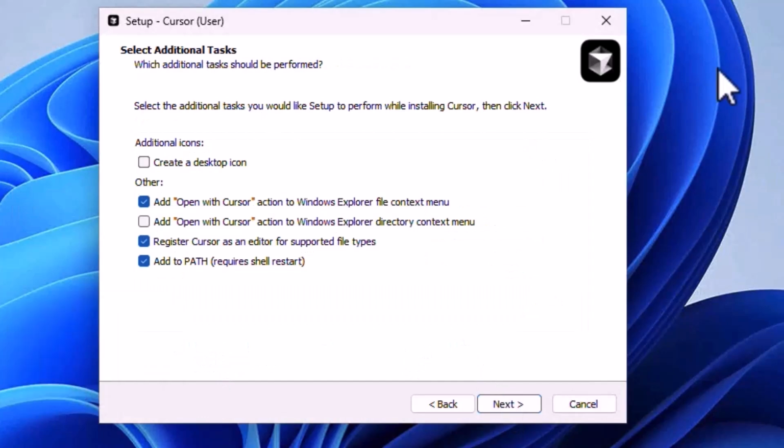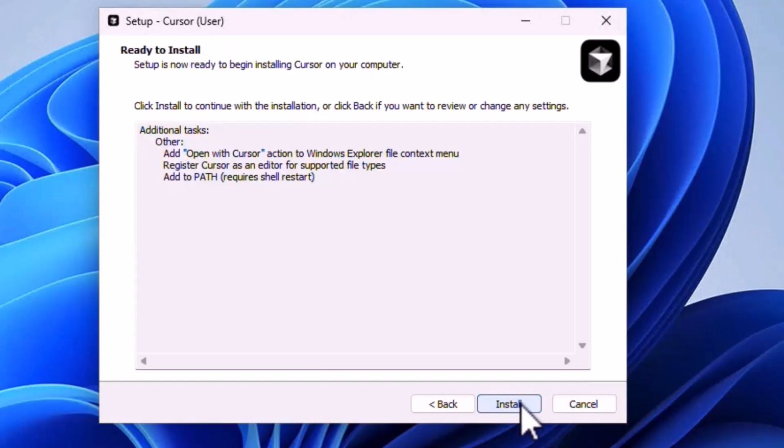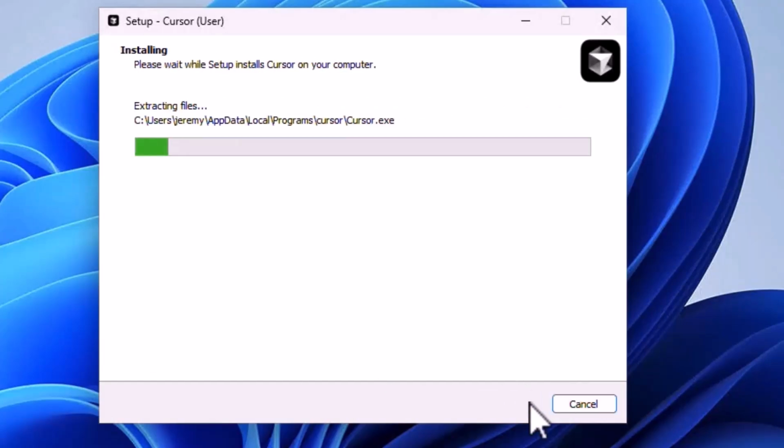Now here we can create a desktop icon. We can add an Open with Cursor action. That's something that I usually do. So I can open with Cursor, if I'm looking through files on the file system. You can register Cursor as an editor for supported file types, which can be pretty handy. And I always select Add to Path. That way we can use the Cursor command later. We'll click Next, and it's ready to install.